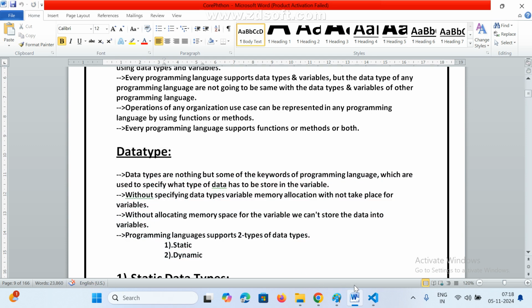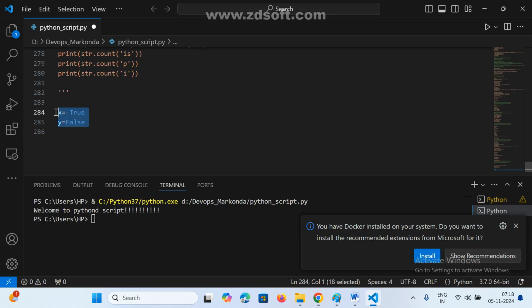Static or dynamic. Now here I have given x equal to 100. Is this static or dynamic? I given x equal to 100. I already said, right. Is this static or dynamic? Ramya, just guess it.